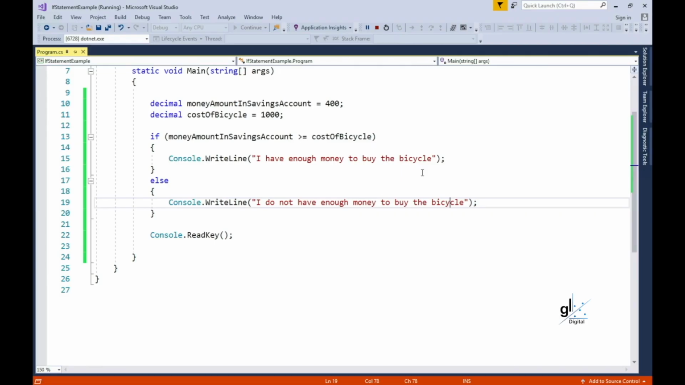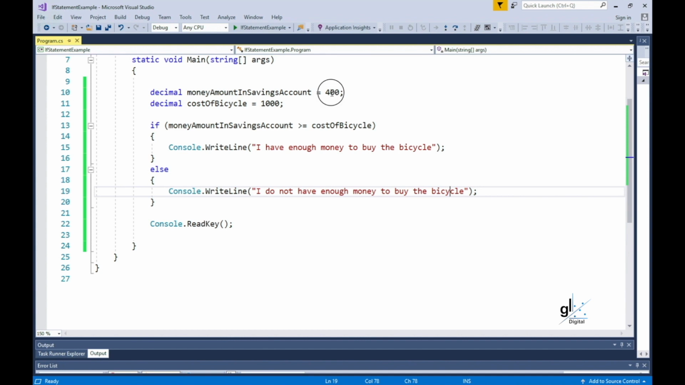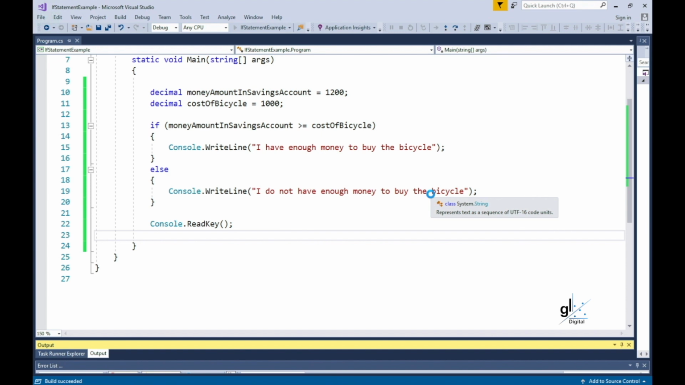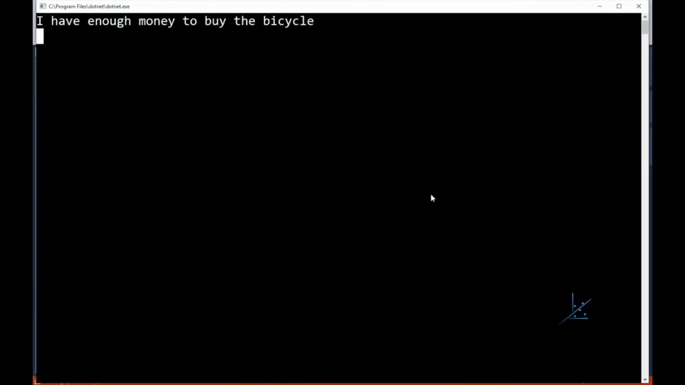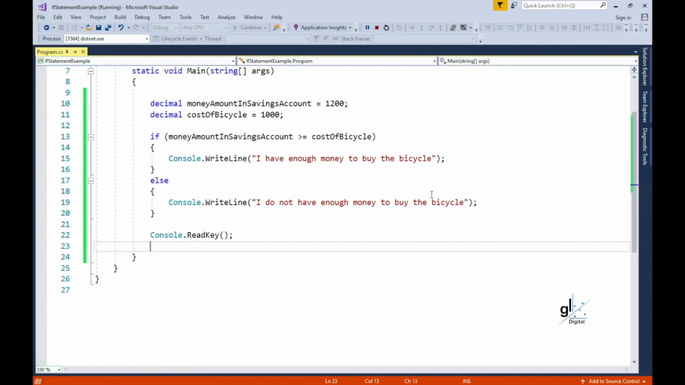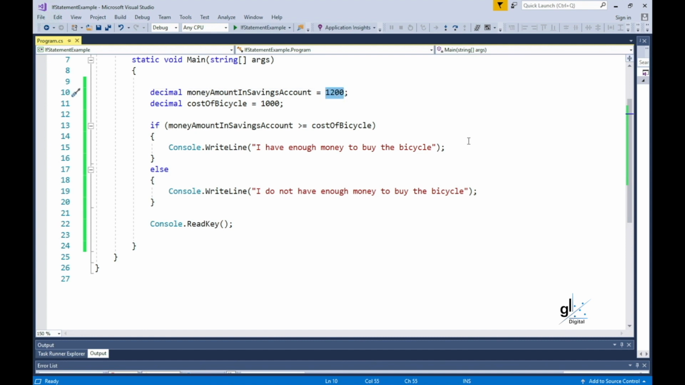So let's force code in the true part of the if statement to run by changing the initialization of the moneyAmountInSavingsAccount to an amount that is greater than the cost of the bicycle. Let's test our code. And the result is as expected, we now have enough money to buy the bicycle. So let's change the initialization of our moneyAmountInSavingsAccount variable back to 400.